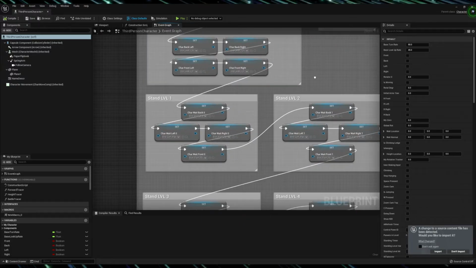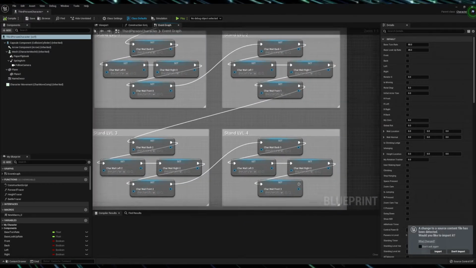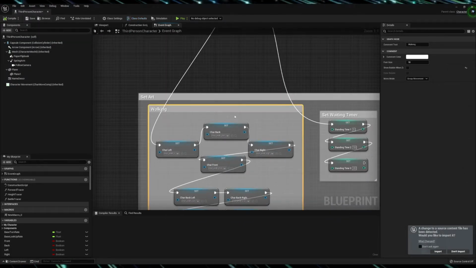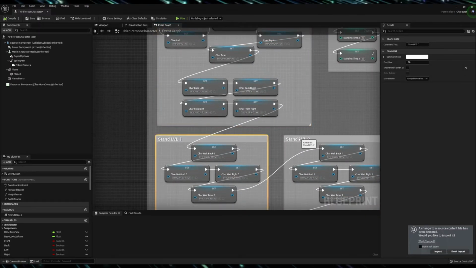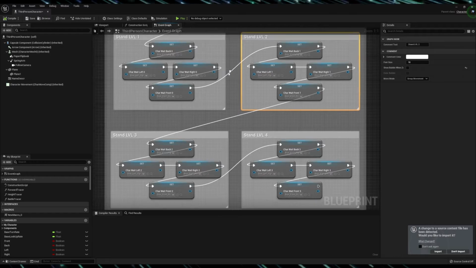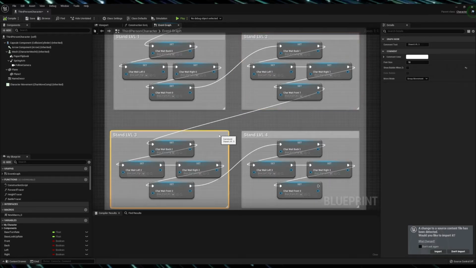This means that as we are standing for 5 seconds of not moving, we start playing the first animation of standing. After 10, we play a second one, and after 20, it will be the last one. Now let's pay attention to the art for walking and standing.